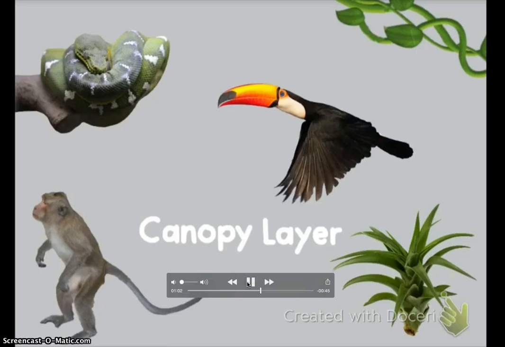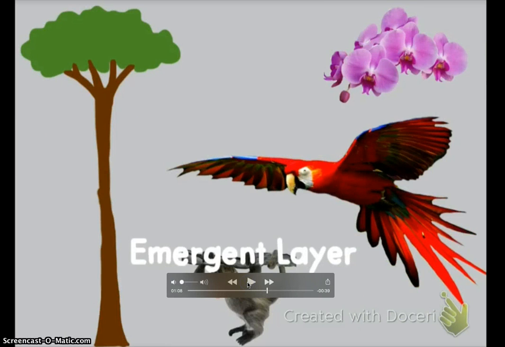And then we have the emergent layer, which is really tall trees, 180 to 200 feet tall, with some more epiphytes, and it's mainly birds. There's just a ton of birds in this layer, but there's also some smaller mammals that continue climbing around, and insects as well.